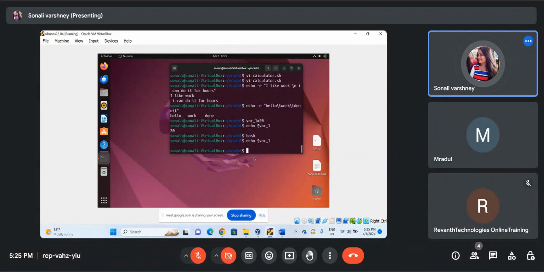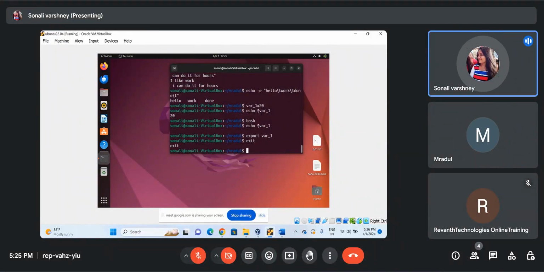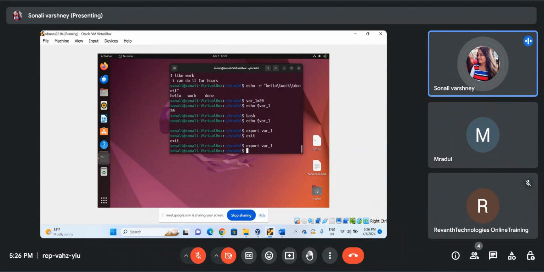This is wrong now. It should be available to subsequent bashes as well, meaning it should be made an environment variable. It should be available everywhere. So what we do is export that variable: export var_1. Not here, this was my bash. Here I did export var_1 because I declared it here only.